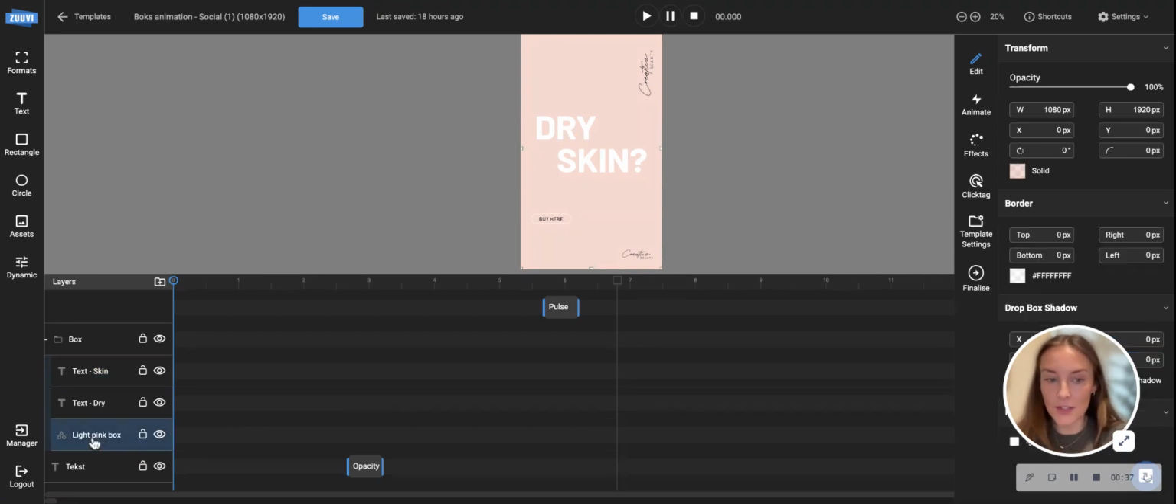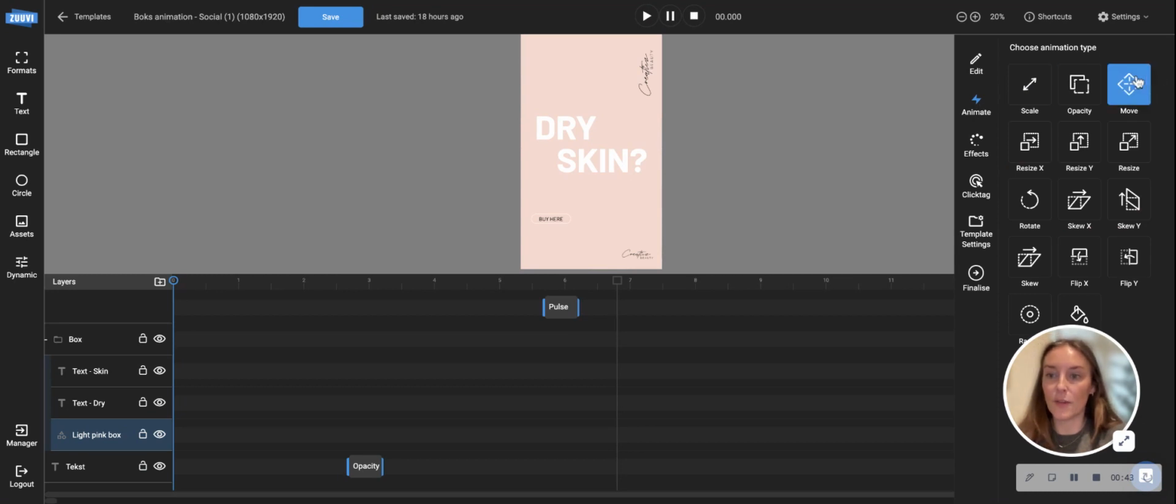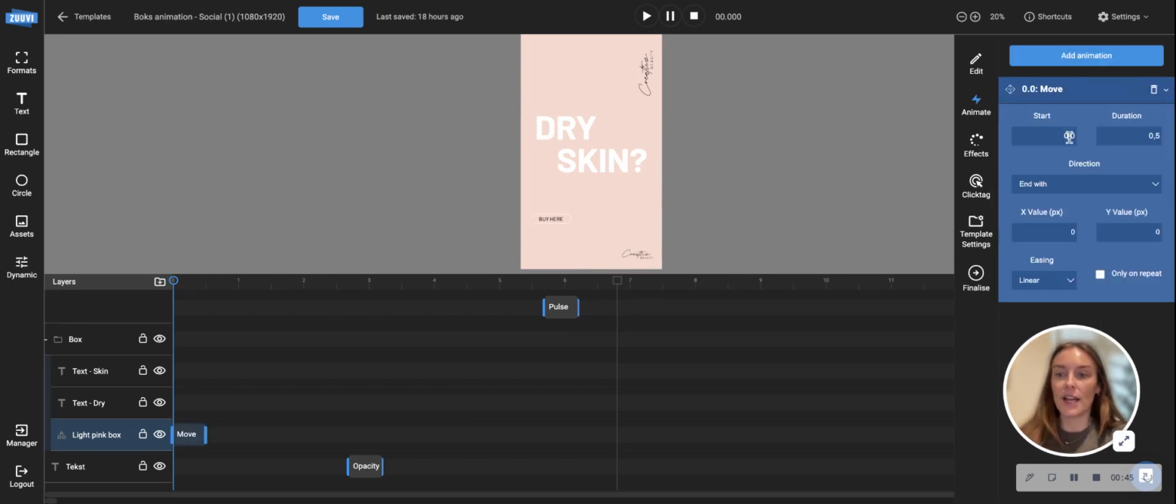So first of all, we're gonna start with the one below here. We have the light pink box. We want it to move down a bit. So we click on animate, click on the move animation. We type in when we want it to start. We want it to start after 0.8 seconds. And we want the duration to be the same, like this.